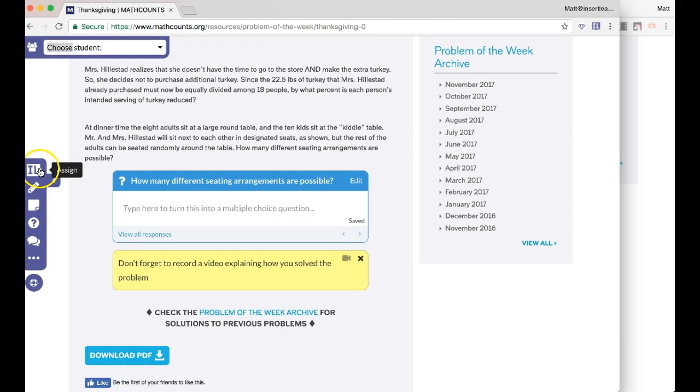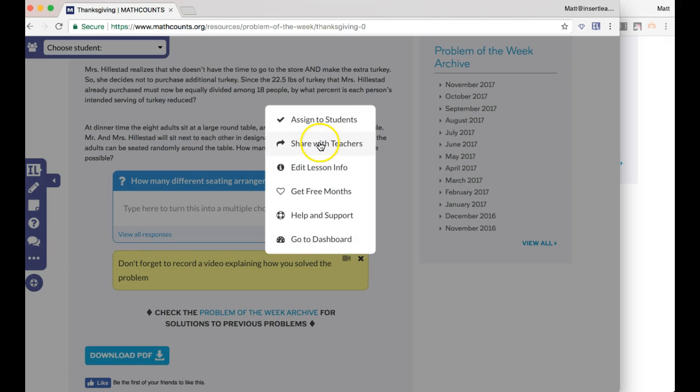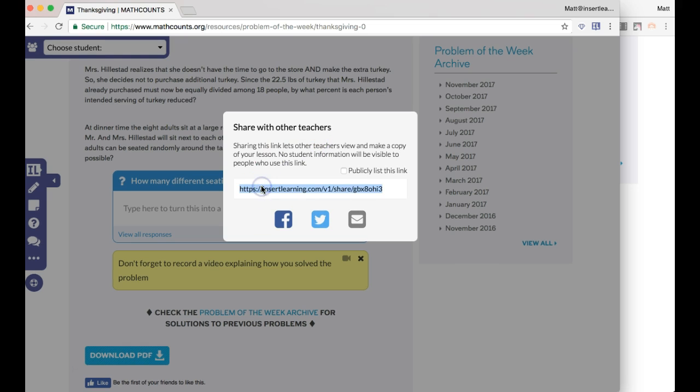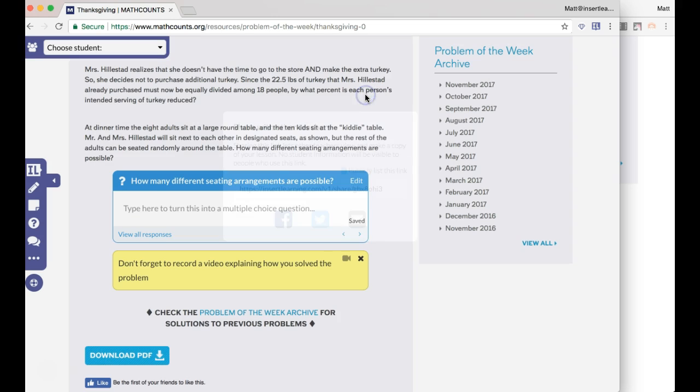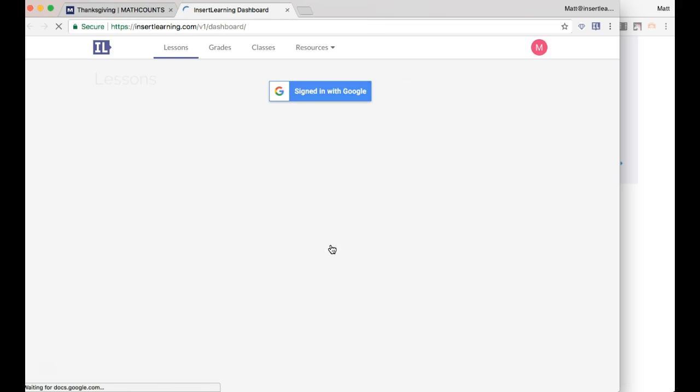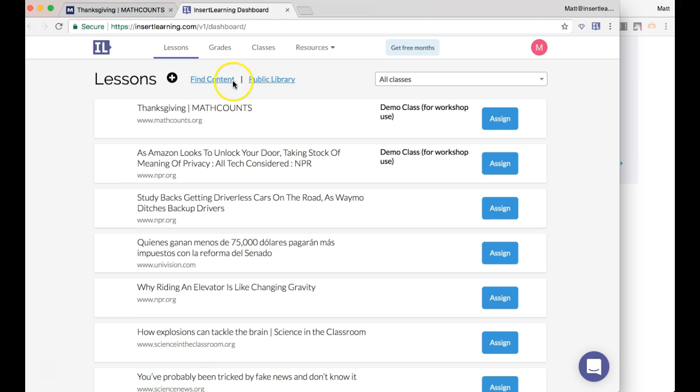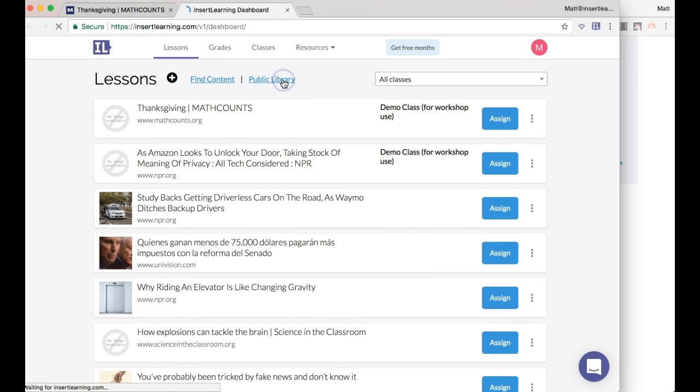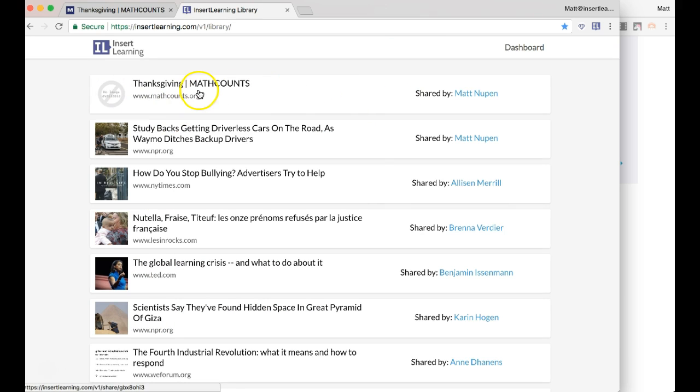And when you're done with this, you can also share out the lesson that you've created with other teachers in our new lesson library. So to share your lesson with other teachers in the public library, click on More Options, and then Share with Teachers. And from here, you can either just copy and paste this link and send it to other teachers, or you can click on this to publicly list this link. And the way you can see what that looks like is, we're going to head over to our dashboard. And as a teacher, you now see this new option of Public Library. So I'm going to click on that, and there's our lesson right there.